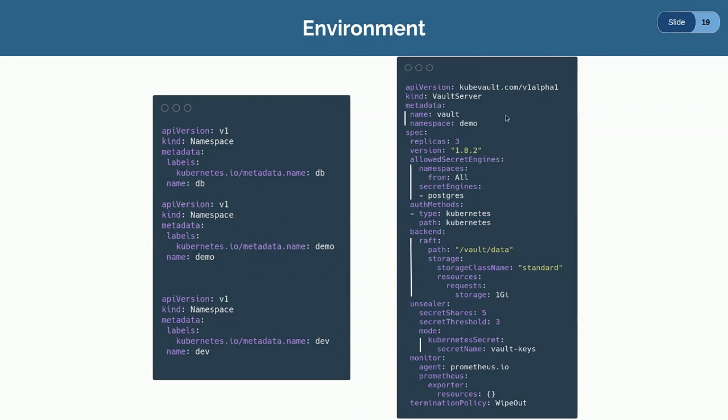And here is the YAML we applied for Vault server. Here the name is Vault and the namespace is demo. And here we are allowing the Postgres secret engine from our namespace. And here's the backend, and here's the unsealer secret, Vault keys.